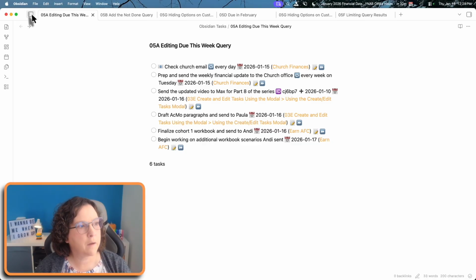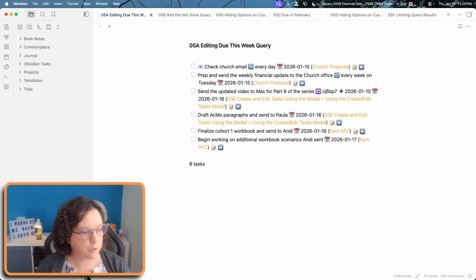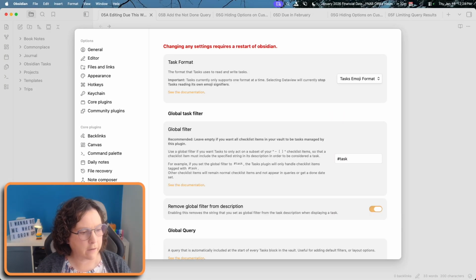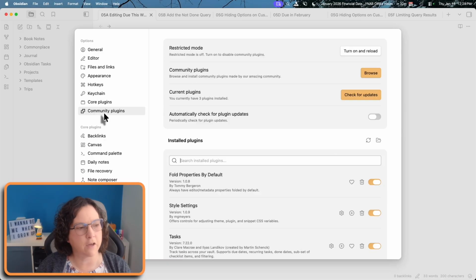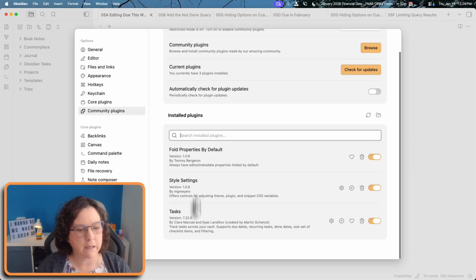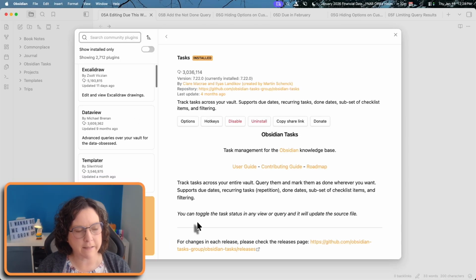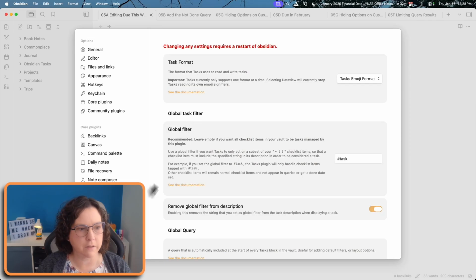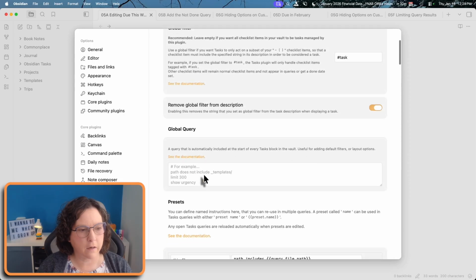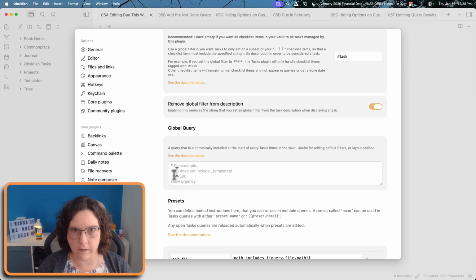So I'm going to open up my sidebar here and I'm going to go to settings. And I already have the Tasks plugin settings open. If for some reason you don't have that, you could click here on Community Plugins. You could go down here to Tasks and then hit on Options. Or you can just come right down here to the Community Plugin task at the bottom. There are a couple of different ways to get to the options. So now what we're looking for here is this global query.